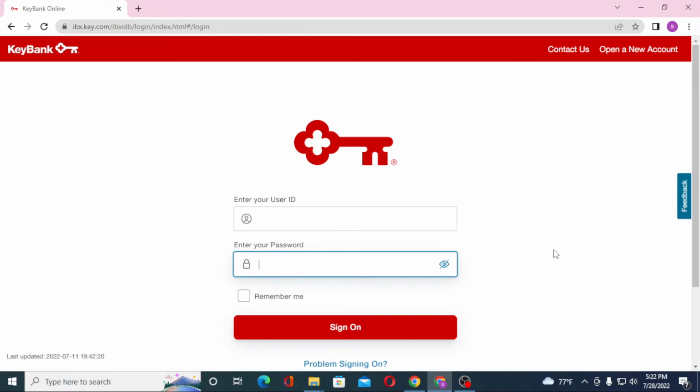Or if you have not yet created an account on KeyBank, you can see the open a new account option available over here. Click on open a new account to go through a procedure to create an account on KeyBank. And there guys, this is how you log into your KeyBank account.